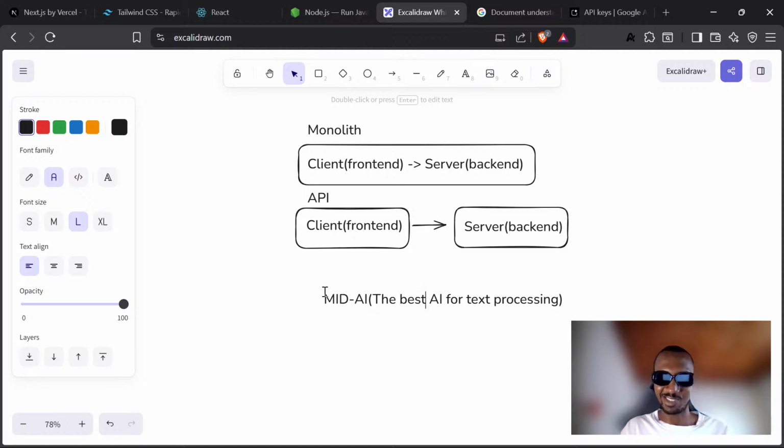It's crazy how we call it Midjourney and you just label it best.